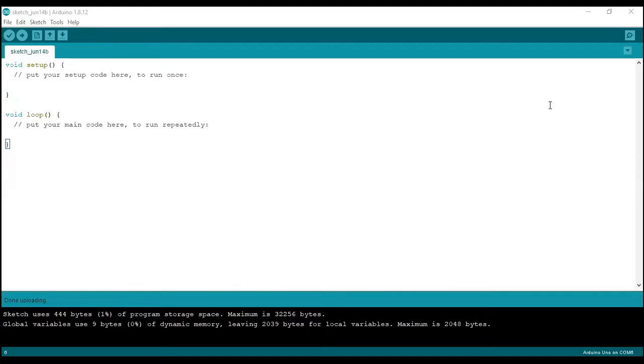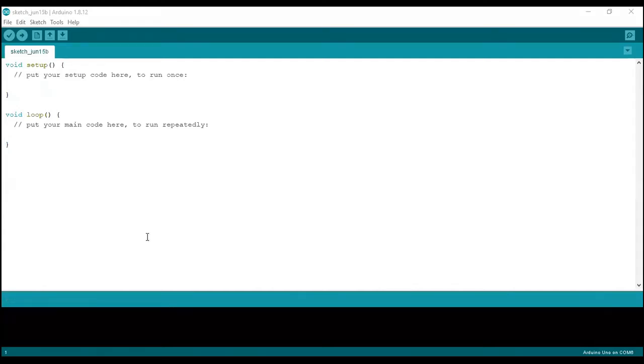I have connected LEDs and the resistors as per the circuit diagram shown in the slide. Now we have to write a program for this circuit. First, I will write a sketch for chasing of LEDs from left to right. Let us open the Arduino IDE.